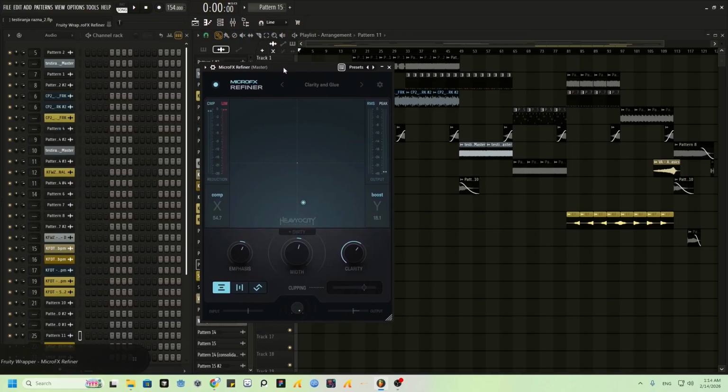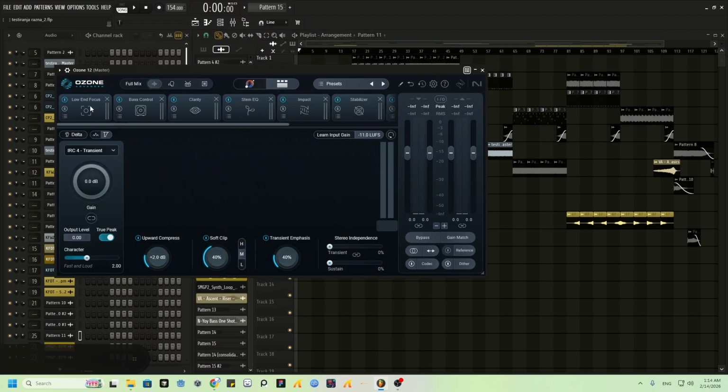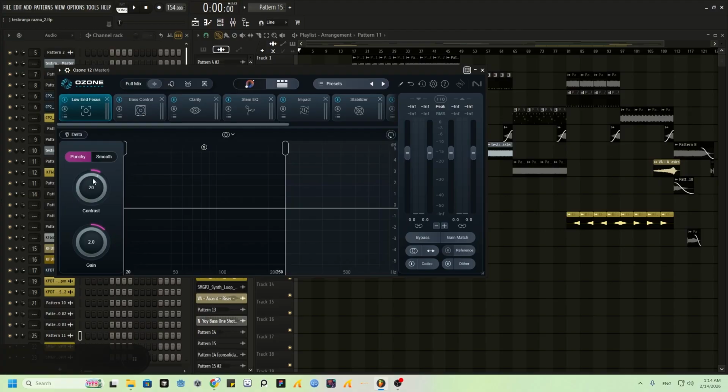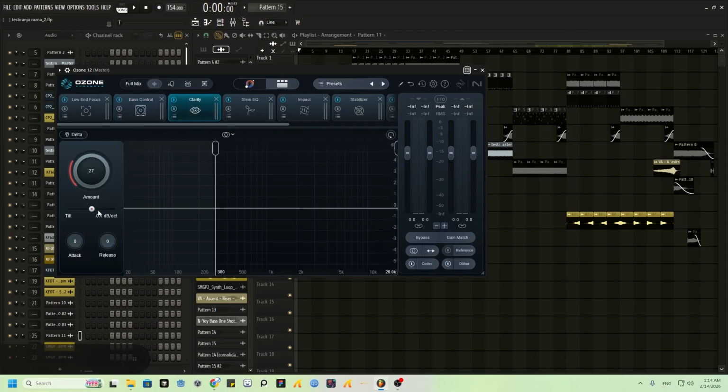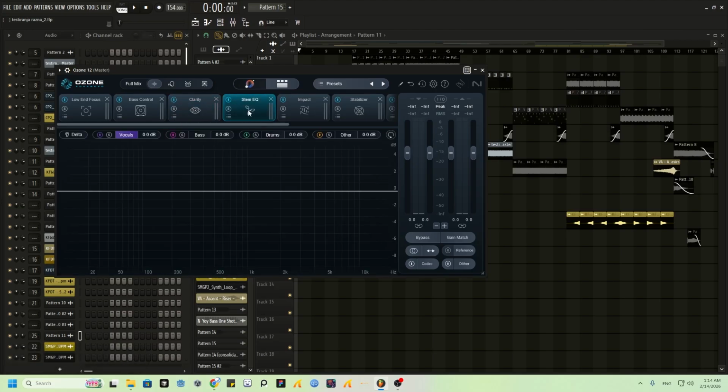I will quickly show you also the master chain. I used Clarity and Glue as the first thing on the master. Also Ozone with low end focus to make it even more punchy. Bass Control to make the whole mix even more punchy. Clarity to also make it a little bit more present. Stem EQ I used, but I don't know if it helps a lot.